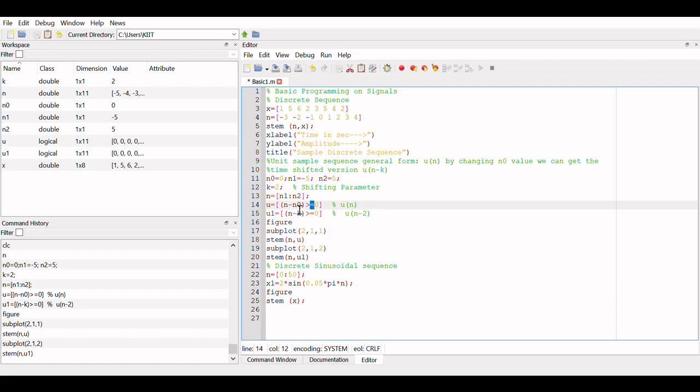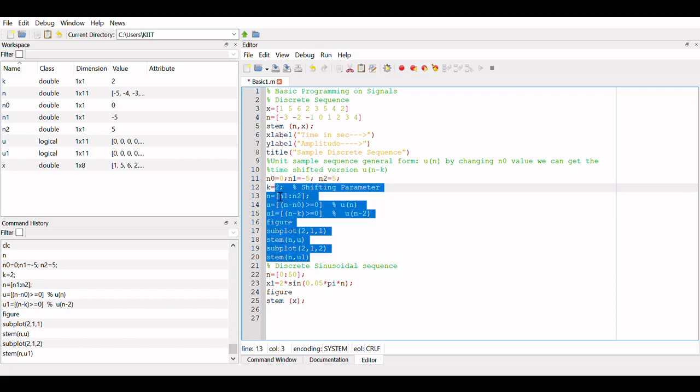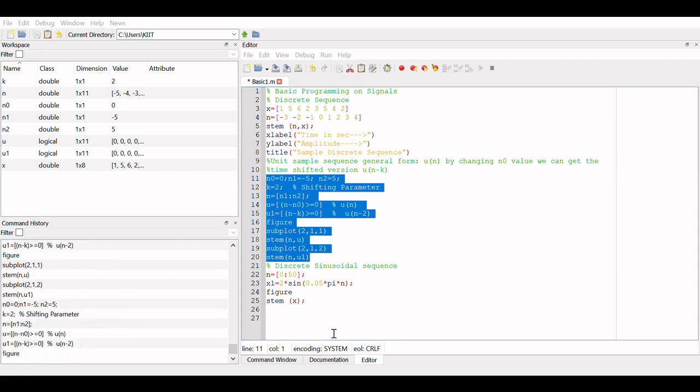Same thing, same questions. If I am to shift the unit sequence by a factor of 2, then I just have to simply replace this n naught with the k parameter, that is 2 here, which I have taken. So now if I run this program for you, I run the command, run selection, again I am using the run selection command.